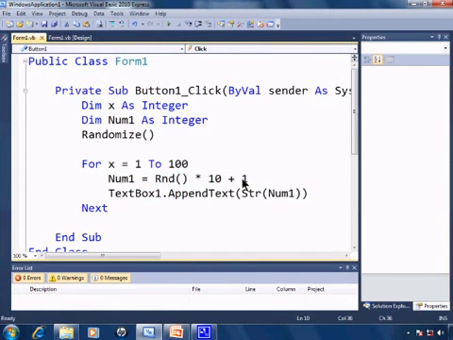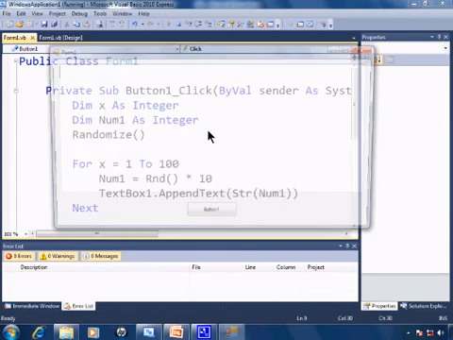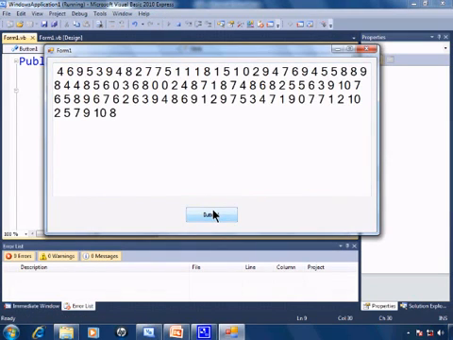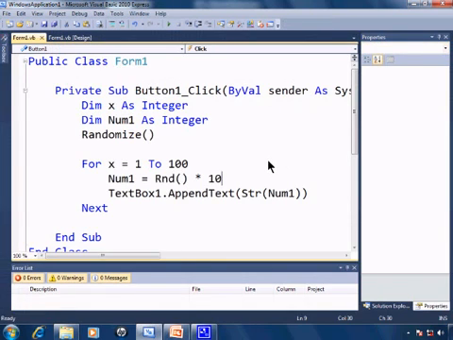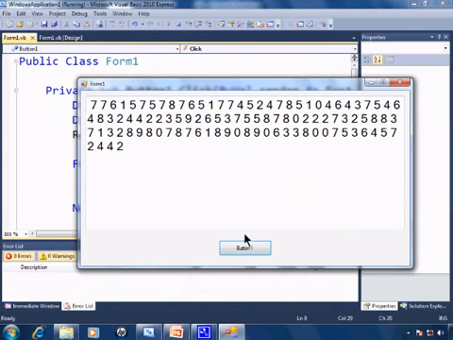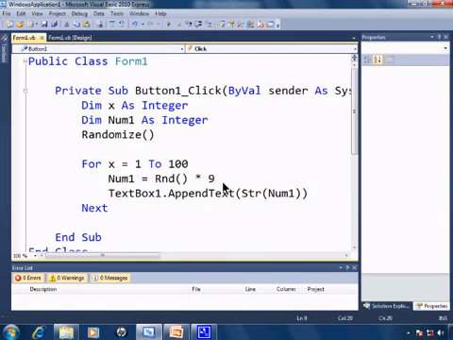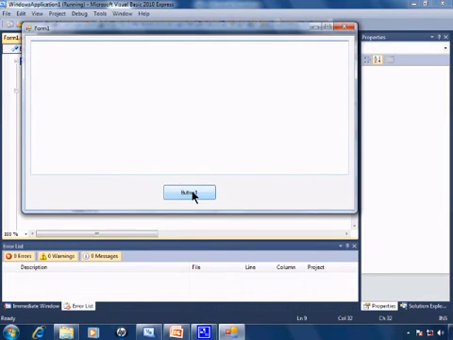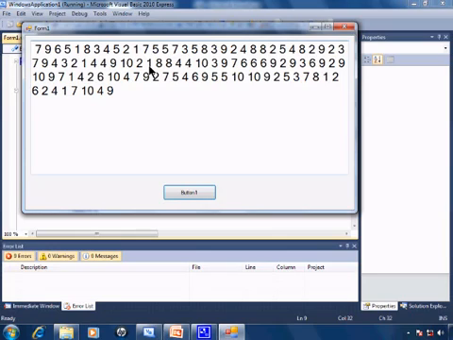Well, that doesn't work. Maybe if I get rid of the plus 1 there. 0 through 10. 0 through 9. Okay, well maybe if we do 9 plus 1. And now I get 1 through 10. No zeros, no 11s, everything in between.